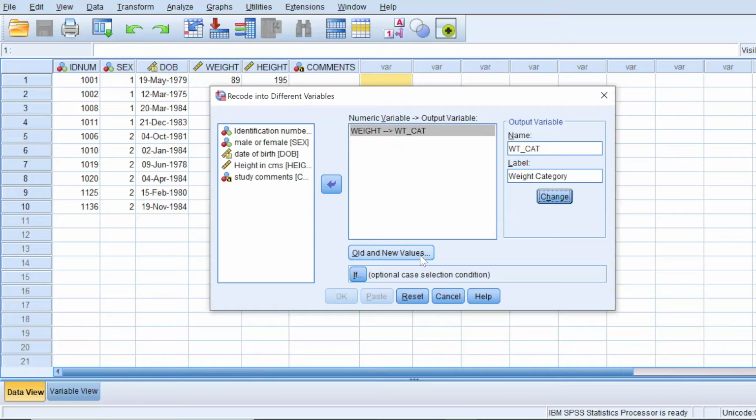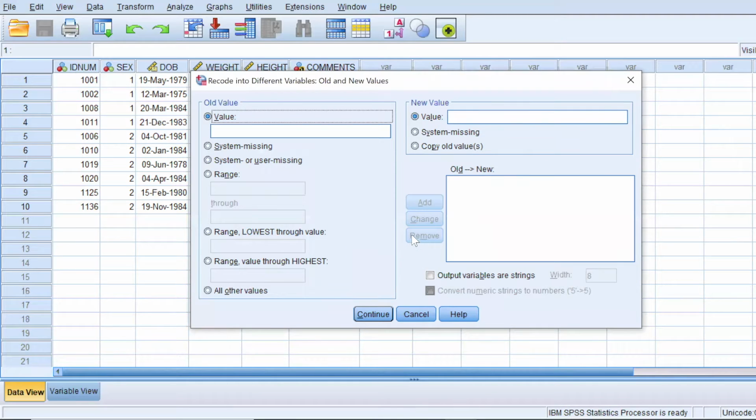We now need to assign new values so it knows how to categorize that continuous variable. So we come down to the Old and New Values section. Left click, and the following submenu now opens. On the left-hand side of this screen, you'll notice it says old value, and this is previously what weight is categorized as. And on the right-hand side of your screen, you will see new values. This is where you will assign the new values for the variable that you are creating.